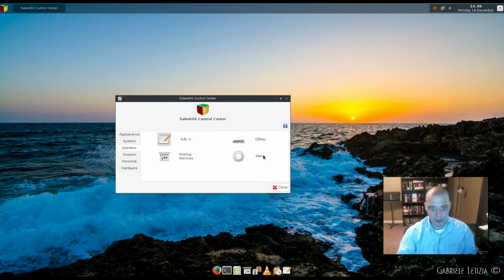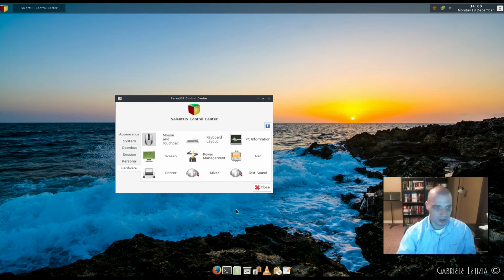Then we have our menu here. This is OB menu to configure our right-click menu here. I have session settings, personal settings, and then hardware stuff. The usual suspects here, keyboard and monitor and printer.